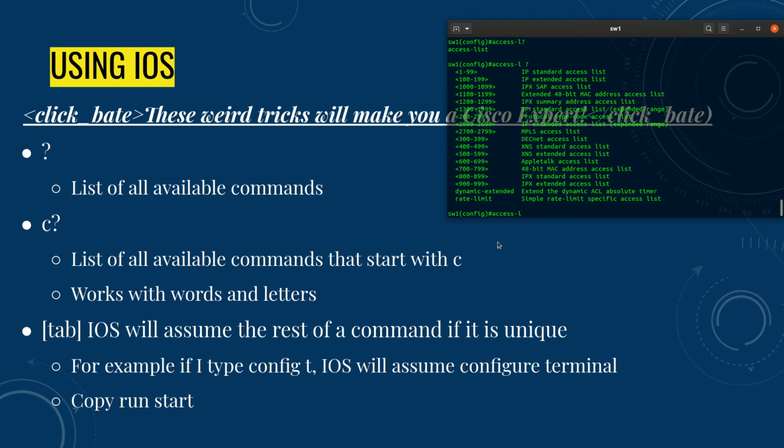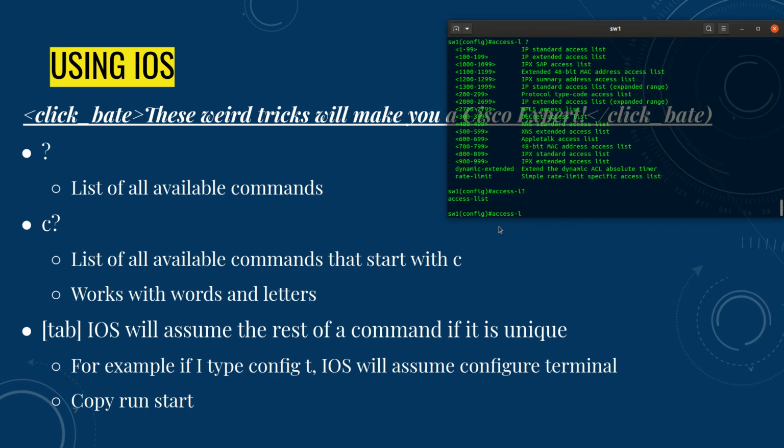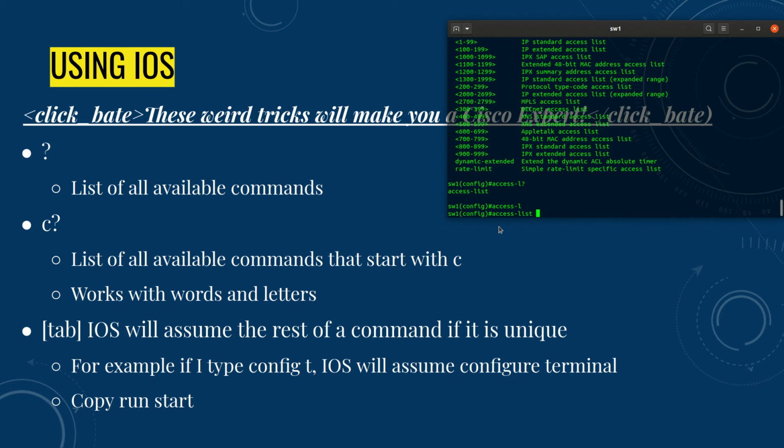keyword is. Okay. Now the other thing we can do is tab things out, because again, Cisco will sit there and say access L. Okay, that's unique. It's only access list. I'll run access list. I can also tab that out just like we do in Linux. Okay, or most Linux operating systems. They've kind of adopted this, which is nice.